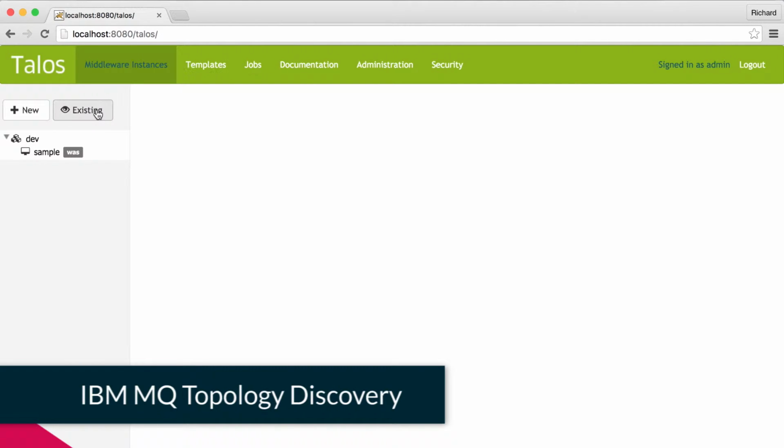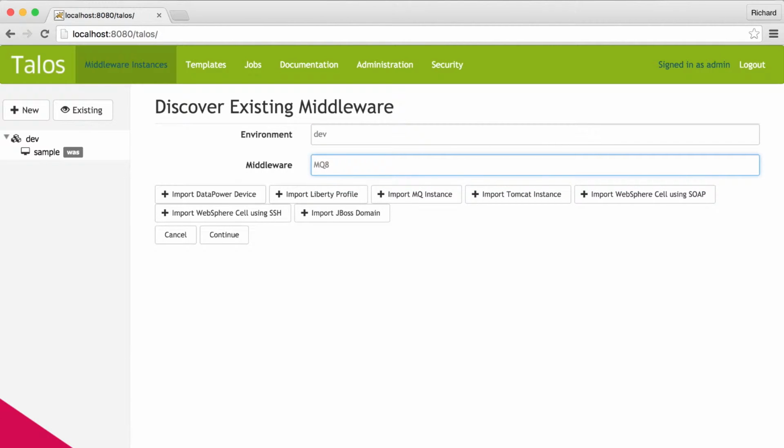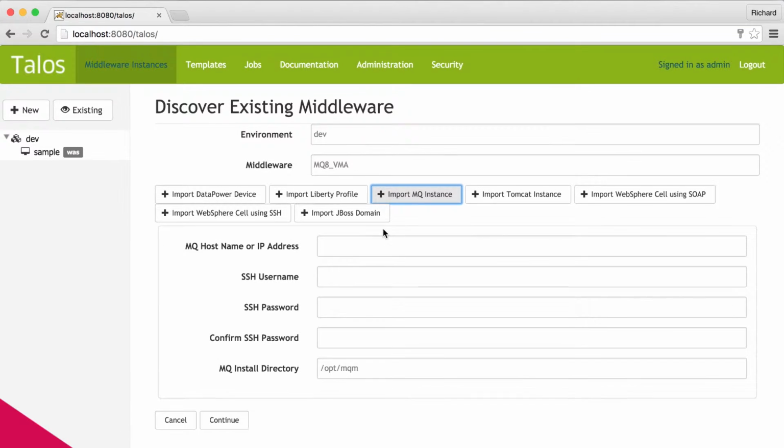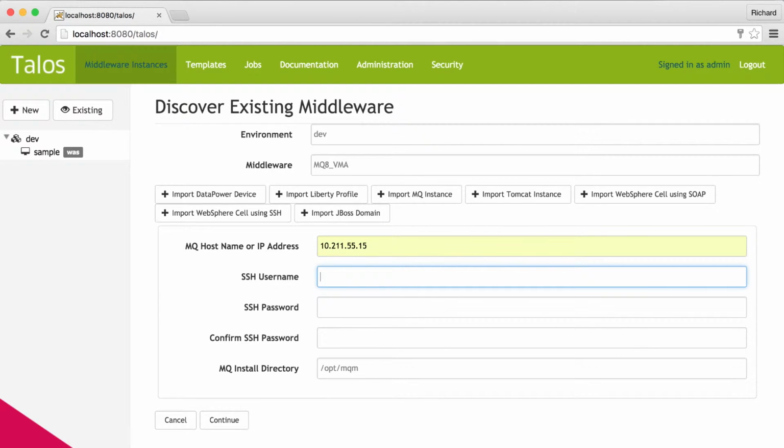We are going to put an existing MQ instance into a dev environment. We'll call this MQ8 and it's a VMA, so our first VM, and we'll import an MQ instance. The IP address on this one is 10.211.55.15. Just take my word on that one. There's your login and password.